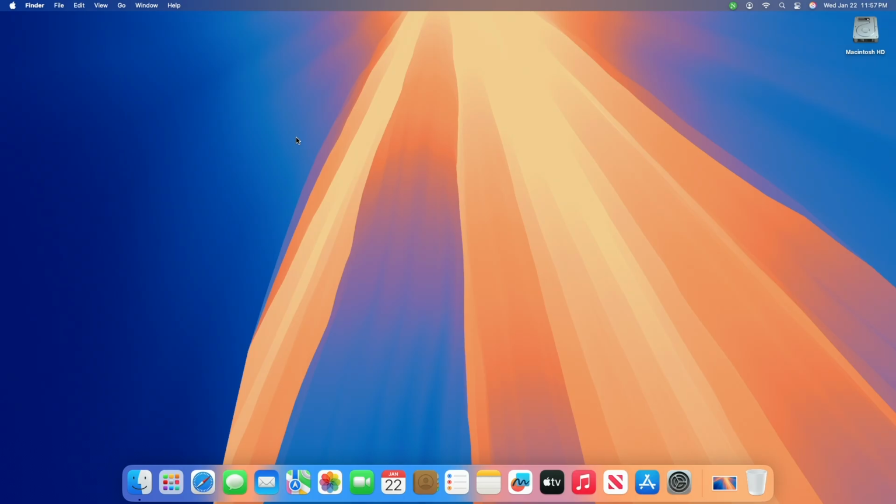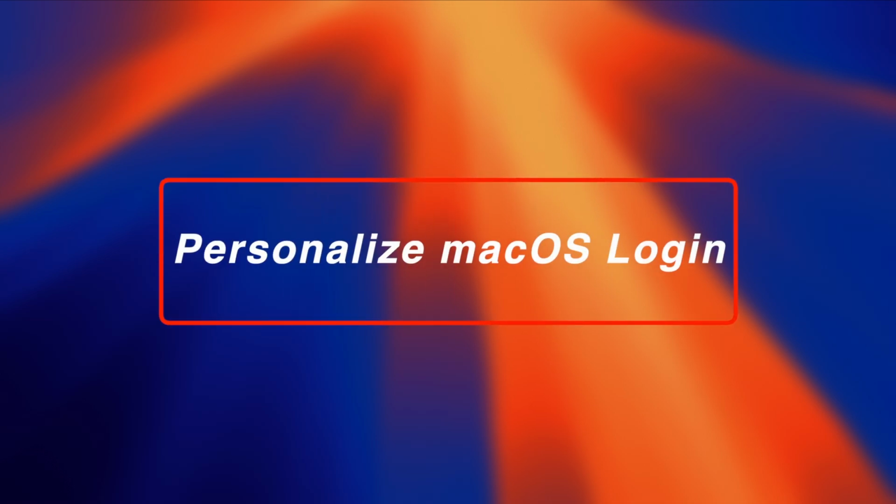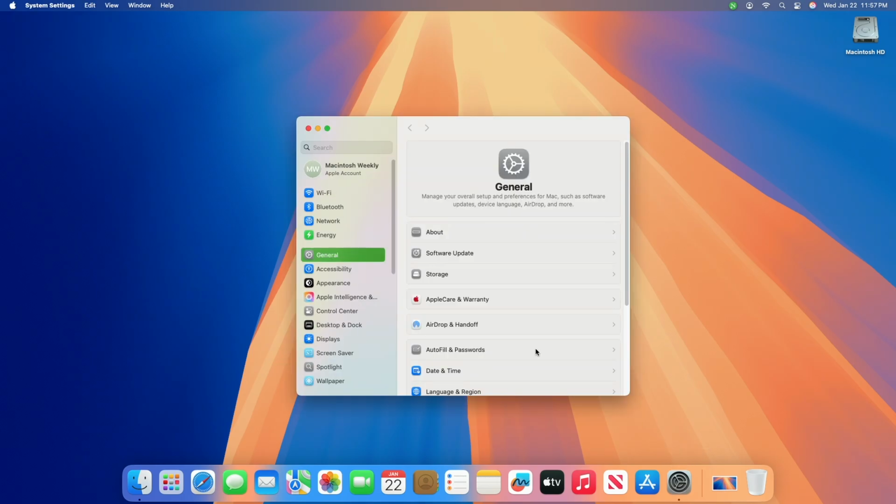Getting back to the topic, next, you can personalize the macOS login screen. To personalize the login screen, switch to a new user picture for your macOS user account.